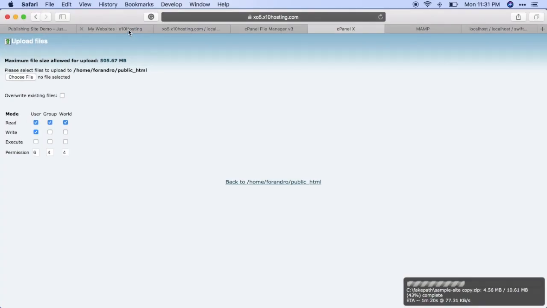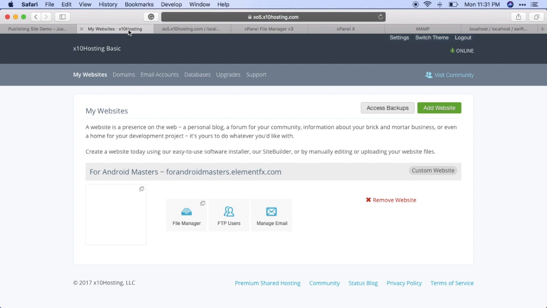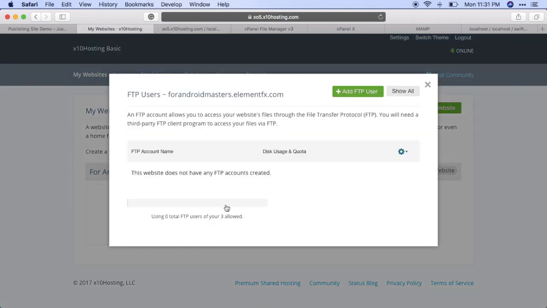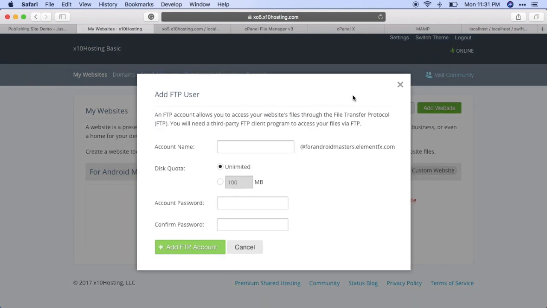So you can just go back here again to this cPanel dashboard that you have and try to find an area for FTP users. Just go ahead and click that area and add an FTP user and create an account name. So for instance, we're going to create an account name for Owl, and a password of, I guess, sample, and another password just to confirm that, and add FTP account.